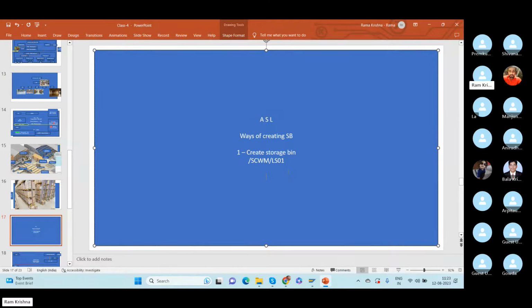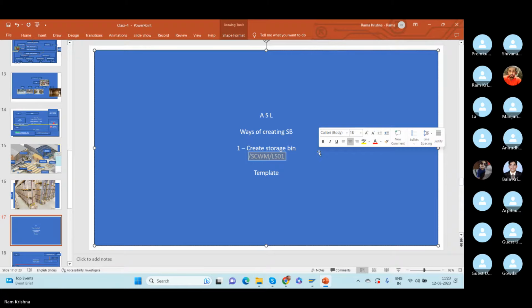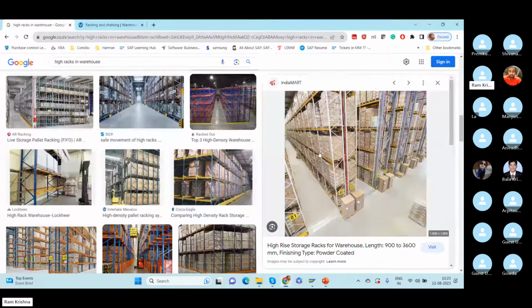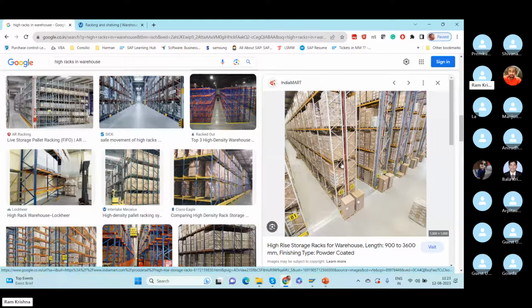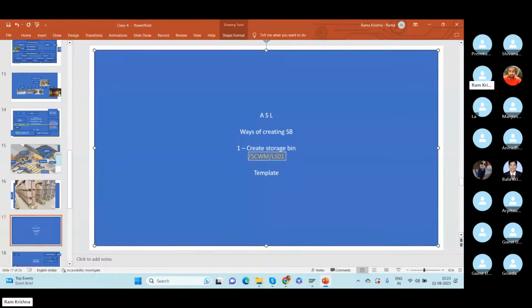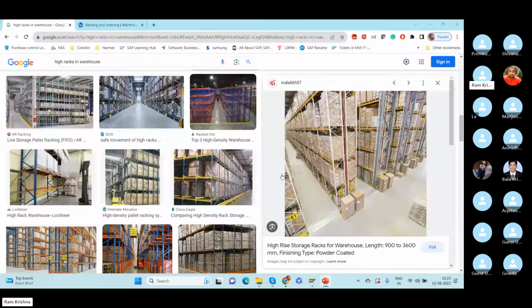What is the second way, guys? Template. If I have 2000 bins, can I create one bin at a time? Just think that this is one storage type and I want to create storage bins. Can I create them one by one, one bin, two bin, three bin? There are thousands of bins here. How to create the bins now?